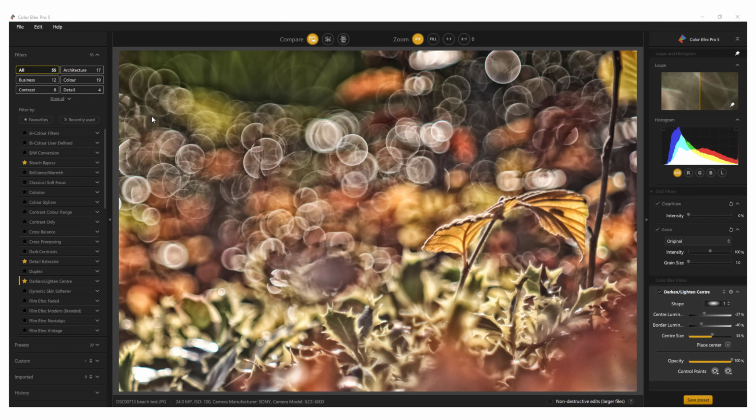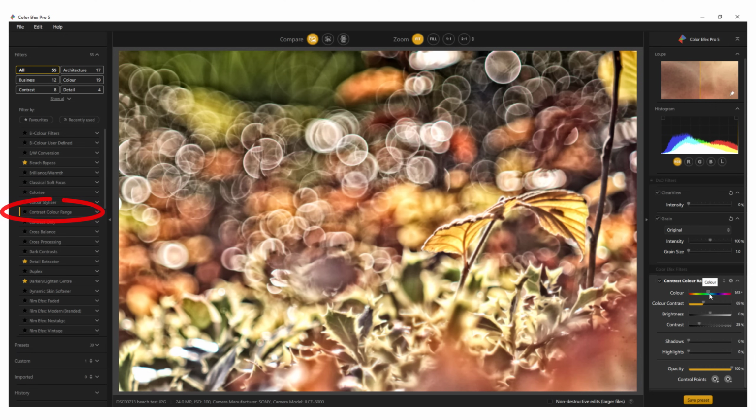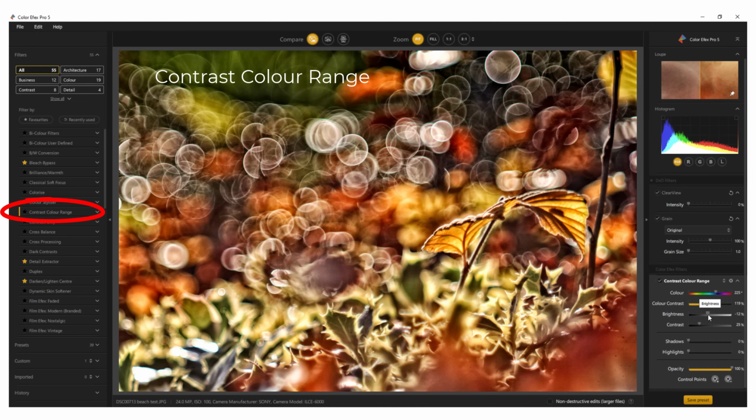Now, I haven't finished with this image as I'm not 100% sure I like the colors and tones, and this is where you have a variety of other color adjustment filters to try. I find playing with sliders in the contrast color range filter is a good place to start with an image like this, where I want to have richer reds, for example.